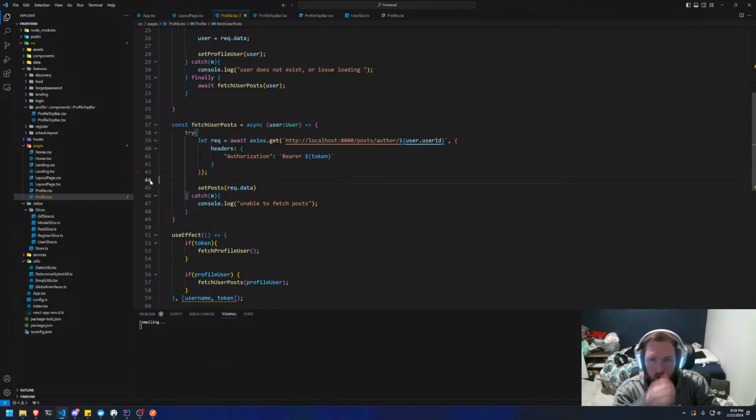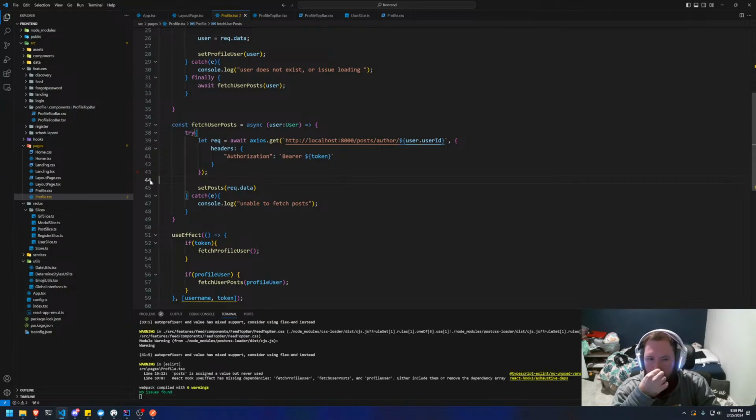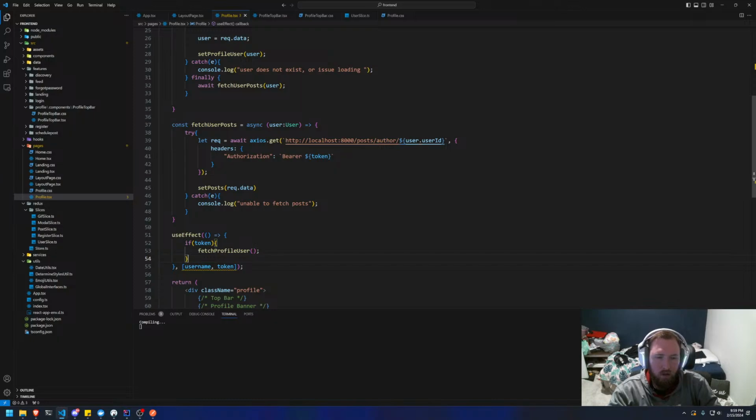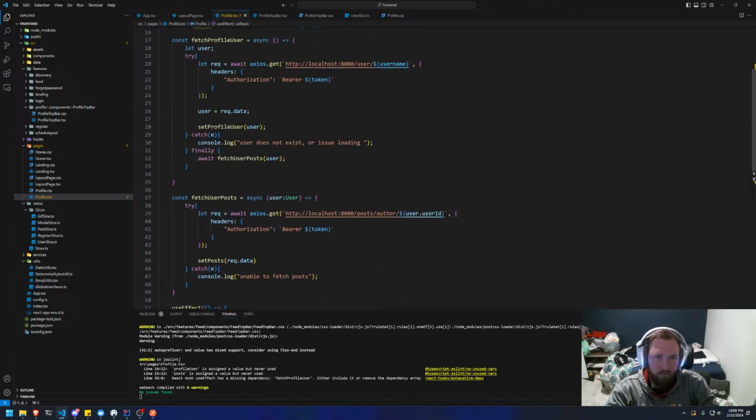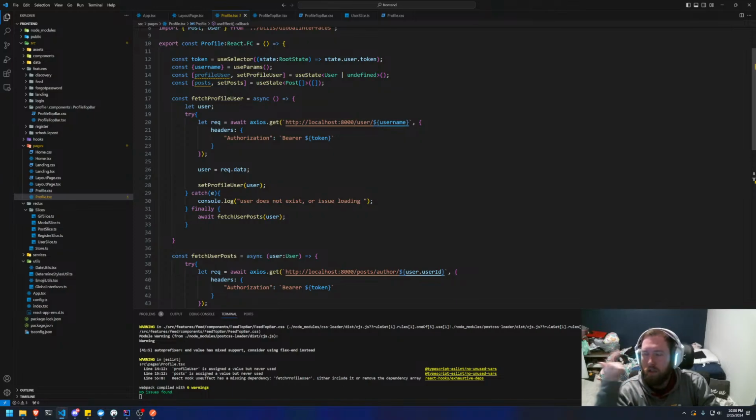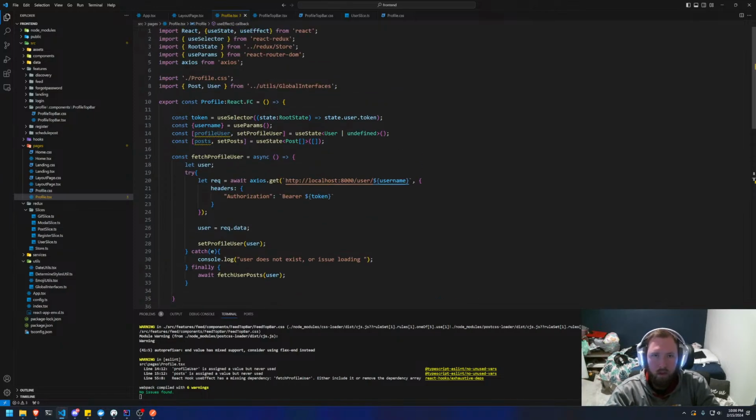And let me think what else we want to do. I think that's fine. We'll go ahead and delete this. I don't know how that didn't infinite loop this time. Oh, it's because we only run it once. That makes sense. Okay. So now we have the post and we have the user. We have everything we need.